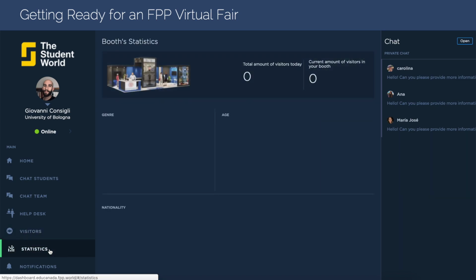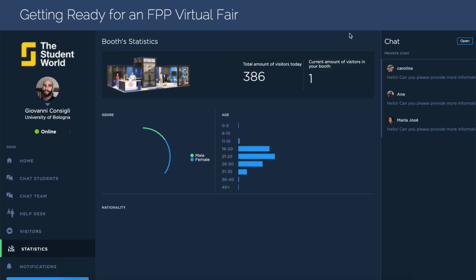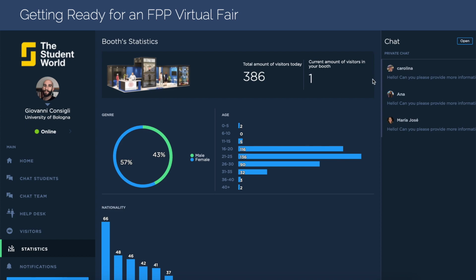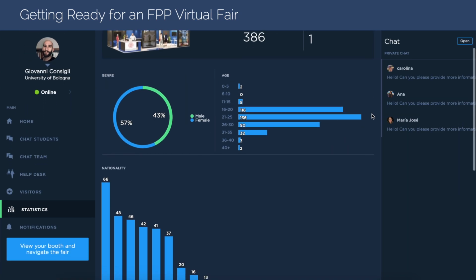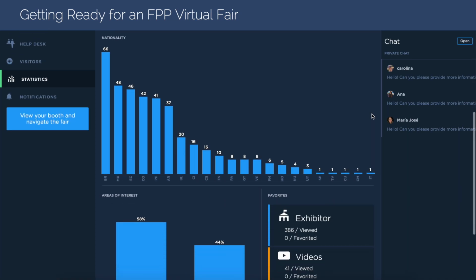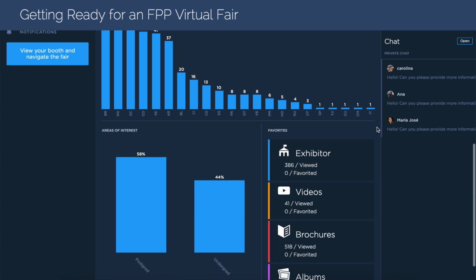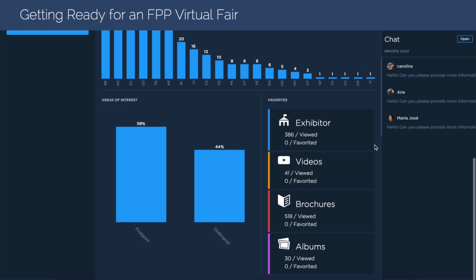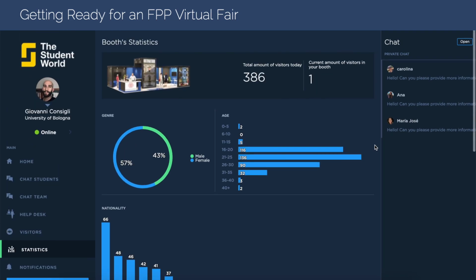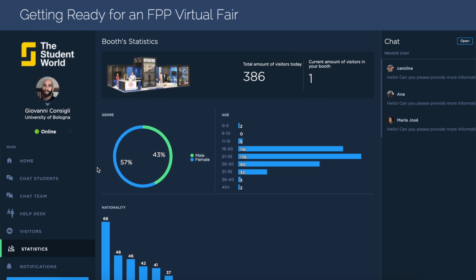The Statistics tab is going to display your booth statistics on the day of the event, and all this information will also be available for you the day following the event, together with the chat transcripts of all the conversations that took place in your booth. This only includes text conversations. Audio and video calls are not recorded.